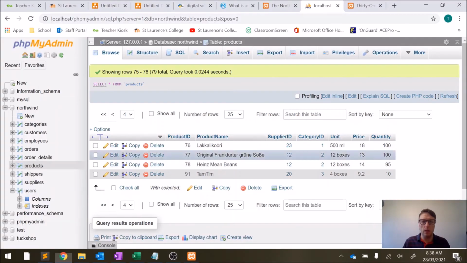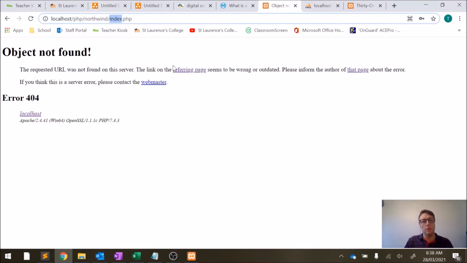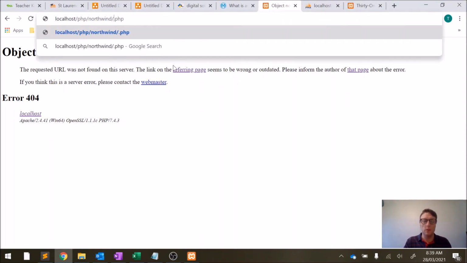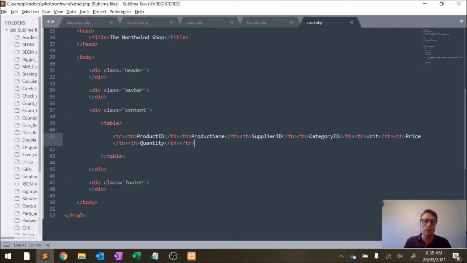Let's test that and make sure it's actually showing up by logging in as a staff member. Redirects us to index, obviously, when we log in, but we need to go to crud, and you can see that our table is echoing the headings. Good.